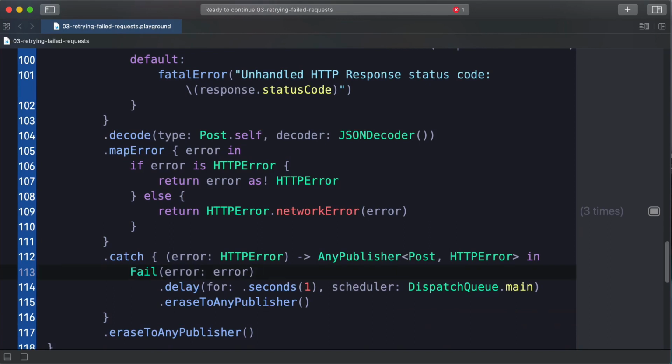And that return we don't need. So this is going to allow us to grab the error, and we're still going to fail with that error, but we're going to delay before doing it. And this will allow us to not hammer a server. If we get an error, we're going to wait for a second, and then we're going to try again.